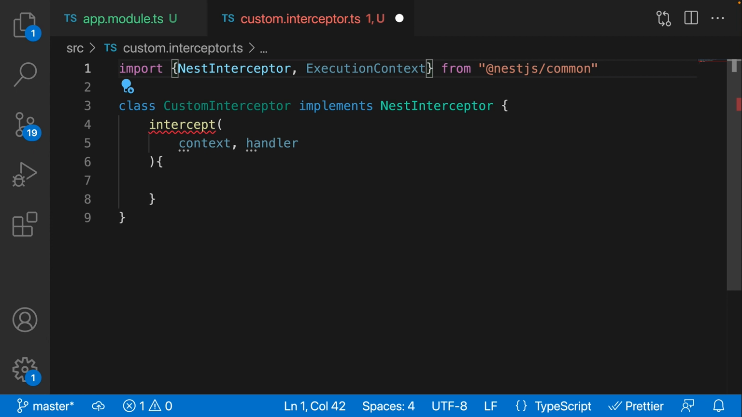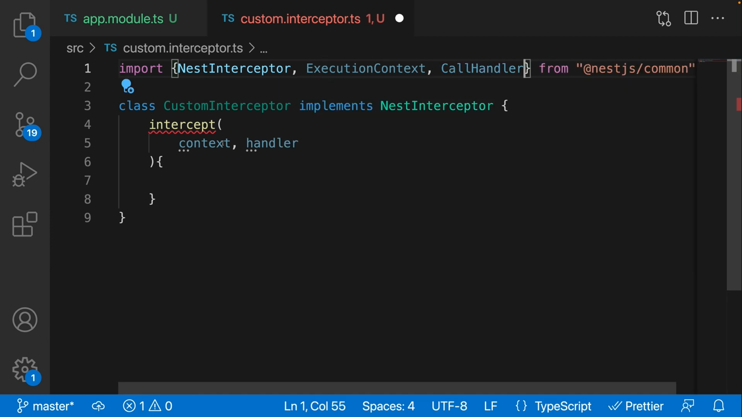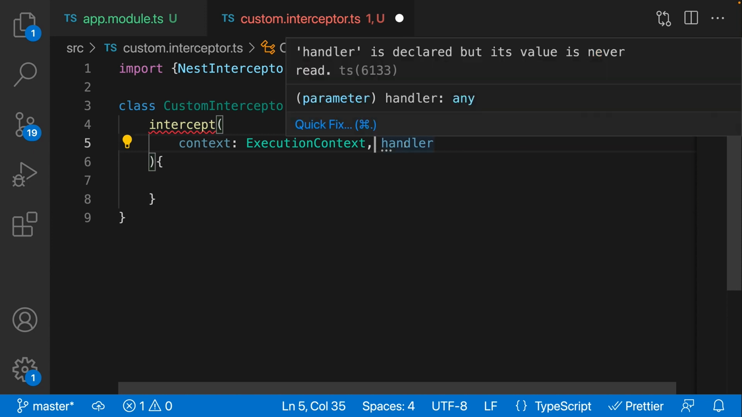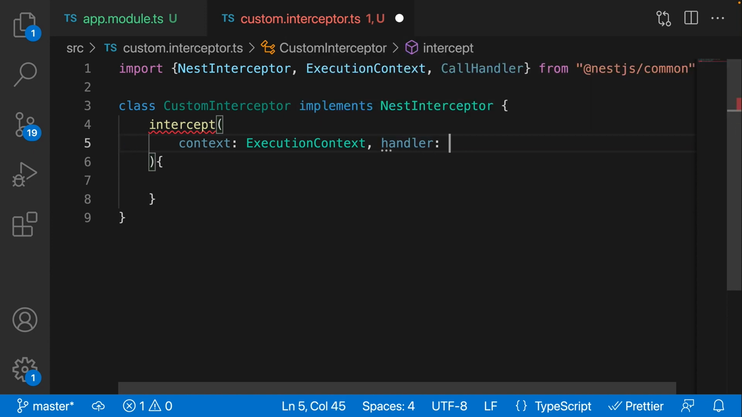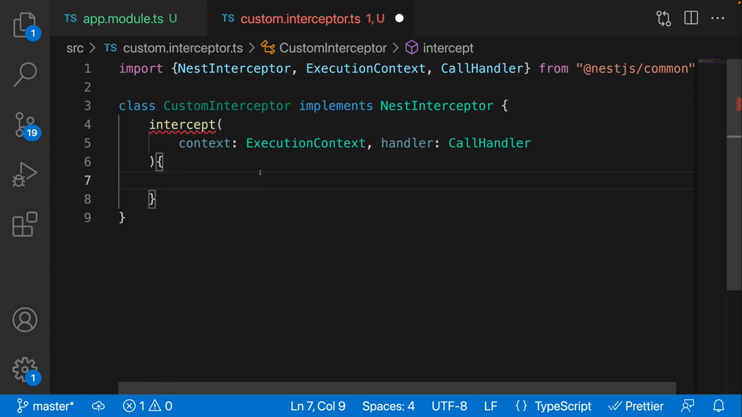And the handler is going to have a type of call handler. So let's give this a type of execution context, just so we can have better typing here instead of having it be any. And then here we can say call handler. Now this is still yelling at us because we have to eventually return something.